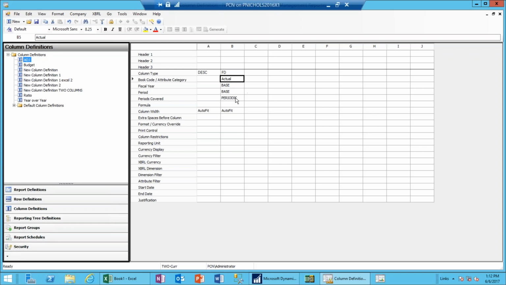The only thing we really need to change right now, since we're doing our balance sheet, is our periods covered from periodic to year to date. I'm going to click up in here. I can actually type in my own headers. I'm just giving them simple headers right now. Okay, I'm going to save this.